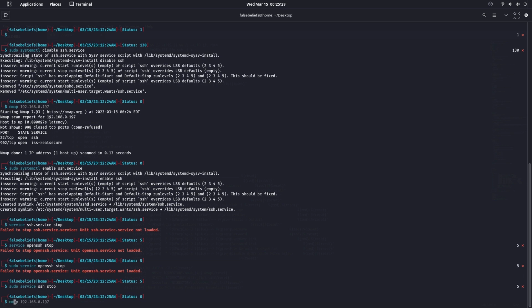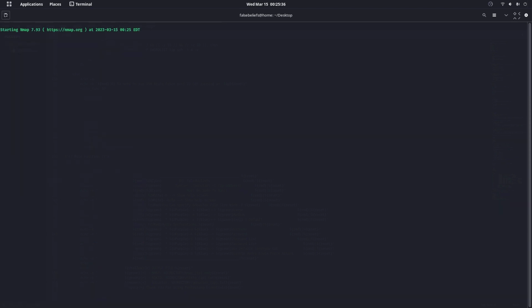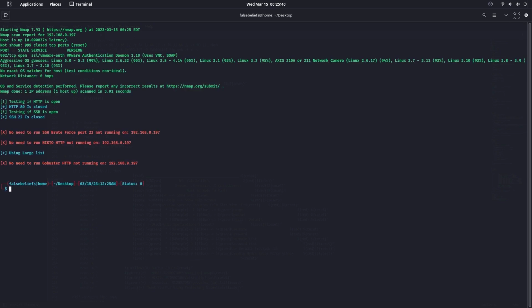And then we can do our quick little nmap. As you can see, SSH is not there. If I do the same exact thing, it's not going to run either of the commands, because you can see: no need to SSH brute force on port 22, not running, and not running, right? Nice, simple, easy, clean stuff.